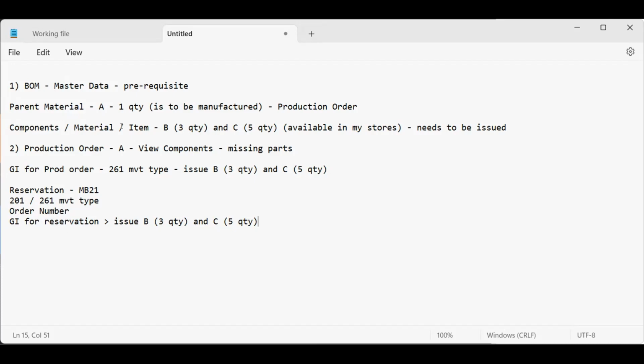But here I have not tagged it, so it is like a separate thing, this one without reservation. And here is for that reservation wherein I have already tagged the order, and I will issue these 2 materials. So this is the process of how it happens.